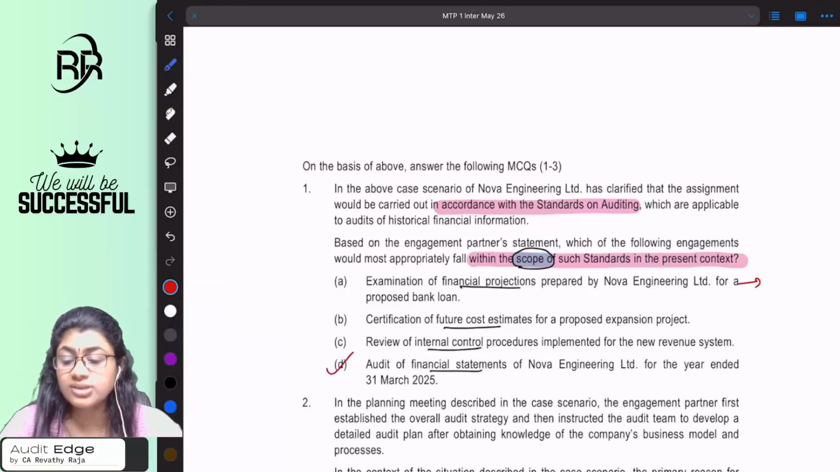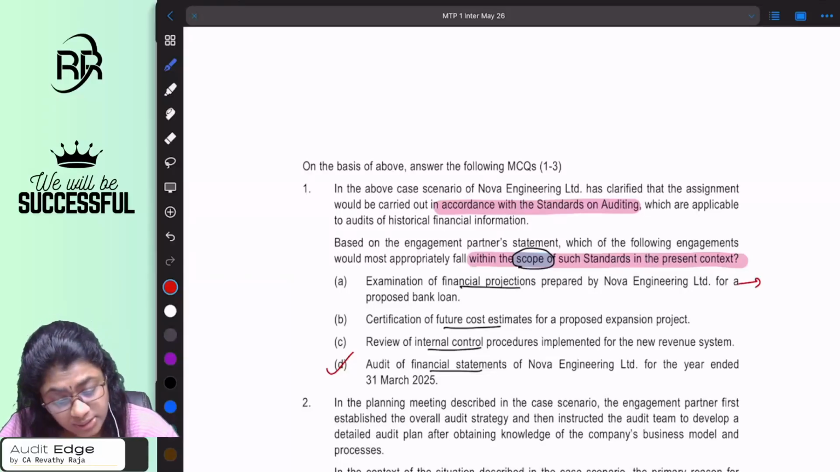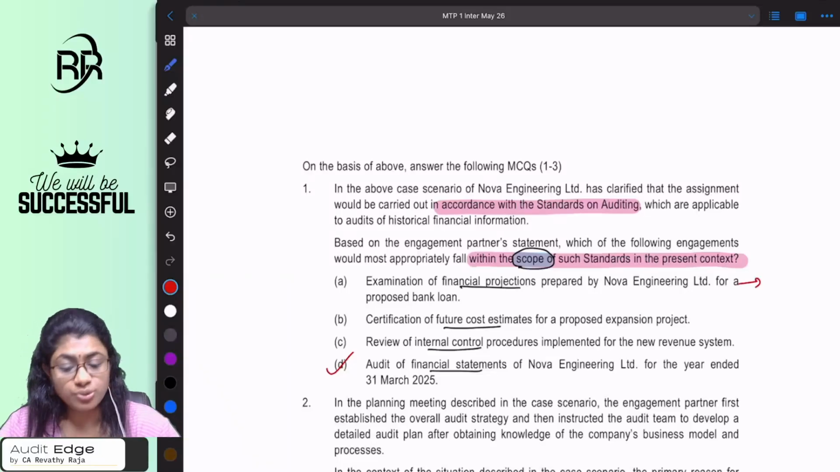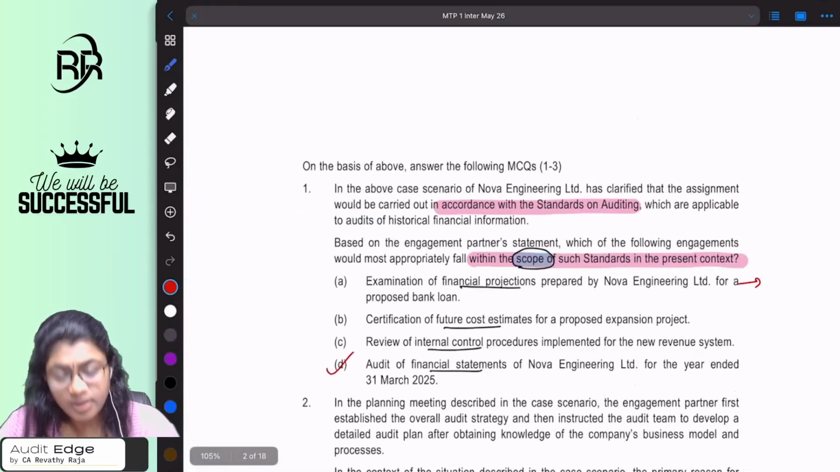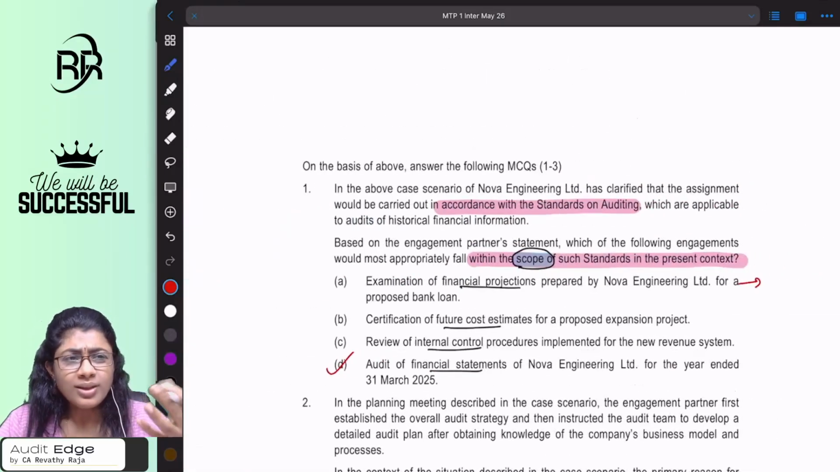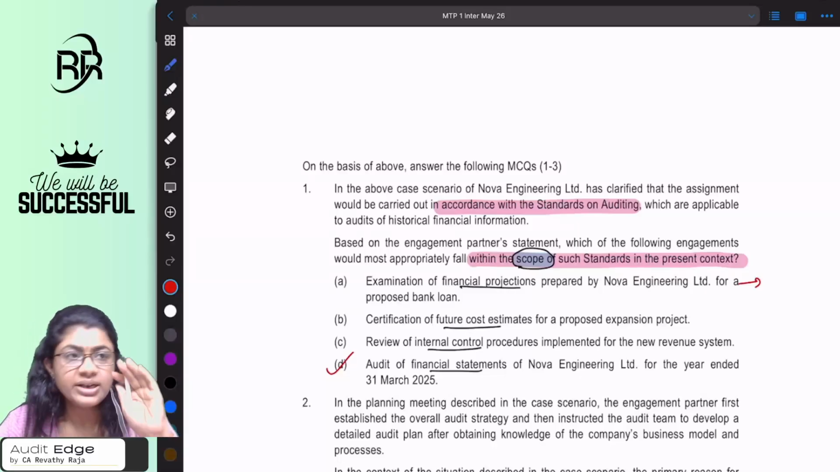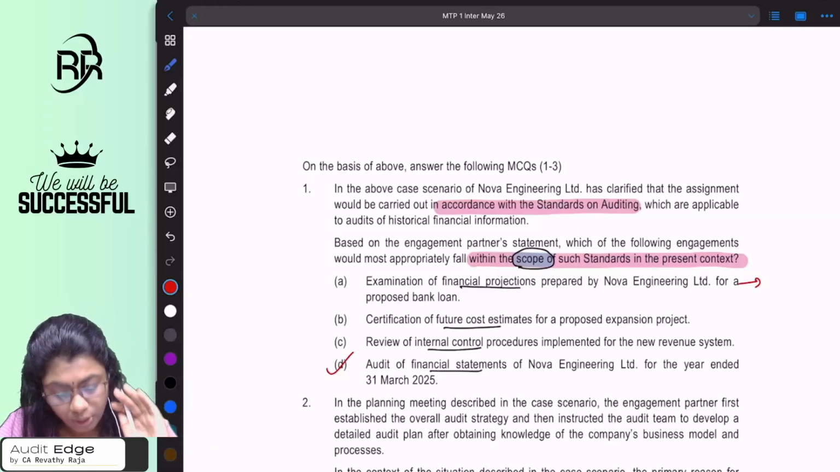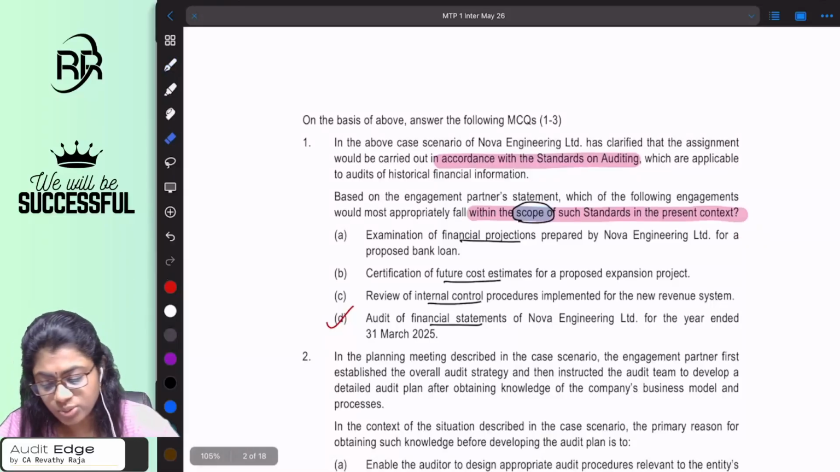Examination of projections. Can we revise? Examination of projections will fall under what engagement? SAE, assurance. So this is not assurance. They have clearly said it is an audit. Review of internal control, all these, review will happen. We won't give an assurance. Here, since it is audit, it is D. D for dog. Very correct. Now, can we go to the next one?